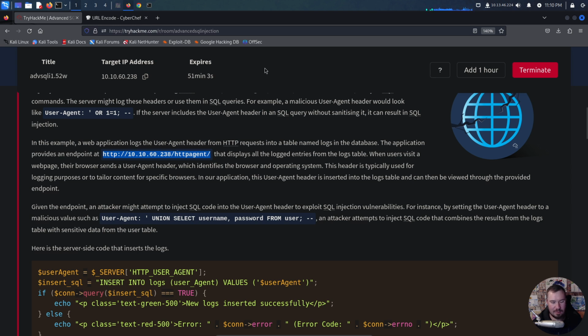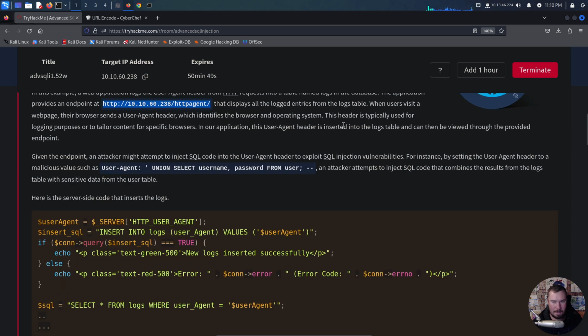I've actually done that on a real web app before where it was storing my user agent in logs, and I was able to get cross-site scripting on the admin user by just updating my user agent, just like I just showed you guys. So I've done that in the real world. Given the endpoint, an attacker might attempt to inject SQL code into the User-Agent header to exploit SQL injection vulns. For instance, by setting the User-Agent header to a malicious value such as this, select username and password from users, an attacker attempts to inject SQL code that combines the result from the logs table with sensitive data from the users table.